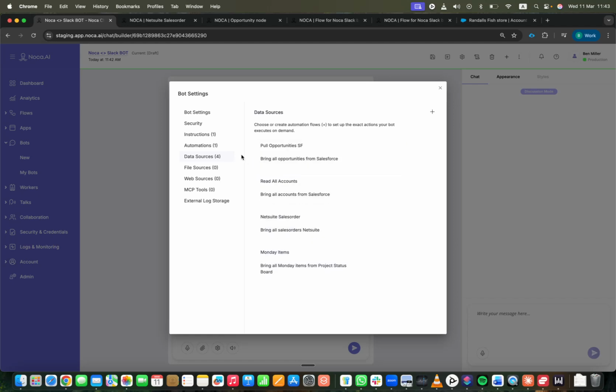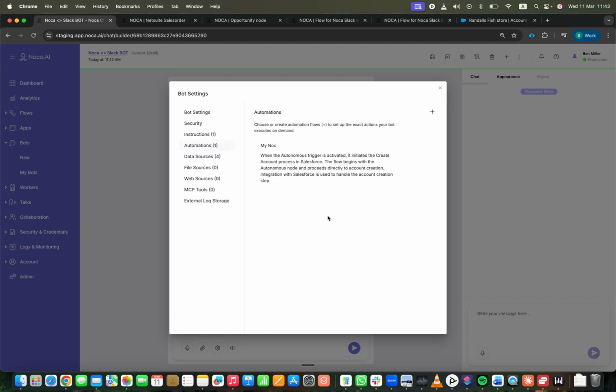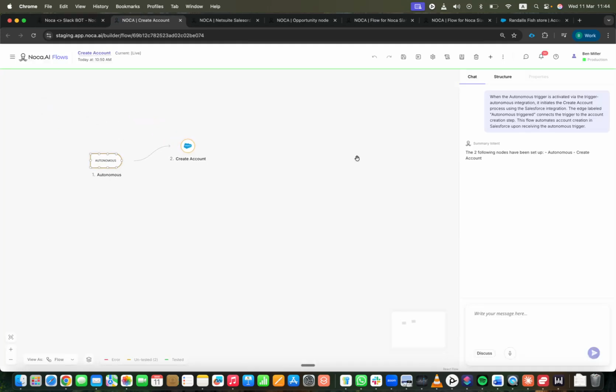Now, the next thing that we have here is something called automations. Automations is the ability for your chatbot to not only read data, but now actually create it. So what I did is I created a new automation, and I said when the autonomous trigger is activated, it initiates the create account process in Salesforce. The flow begins with the autonomous node and proceeds directly to account creation. Integration with Salesforce is used to handle the account creation step. So I'll open this up and show you what this looks like as well.